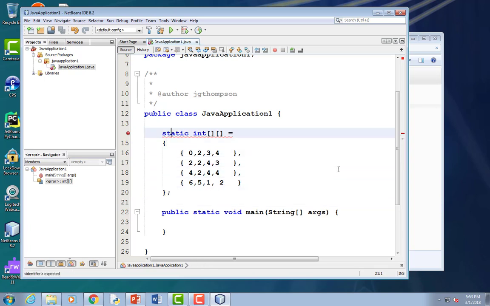I forgot to give the array a name. Static int, double pair of braces, grid. All right, so now I have a name for it. It's a two-dimensional array, 4 rows, 4 columns.